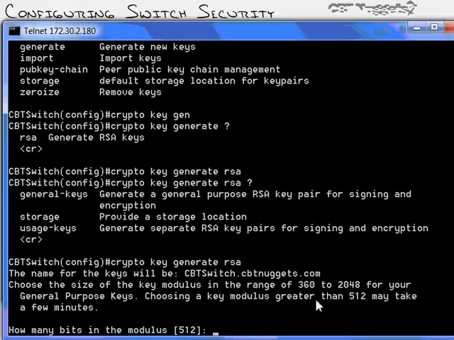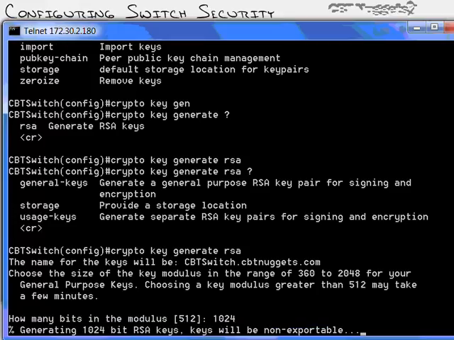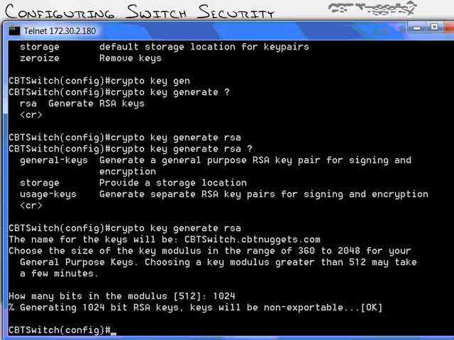And also, anytime somebody SSH'd into your device and accesses it remotely, it's going to cost more processor cycles to do the encryption. 512-bit modulus is pretty good, and that's the default. I usually go for 1024. That's just a standard strong encryption key size. Hit enter. It says, I'm generating your keys. They will be non-exportable, meaning you can't use them on other devices.